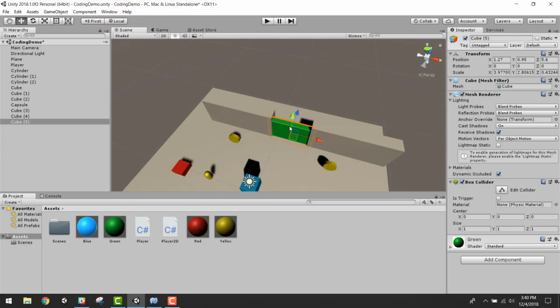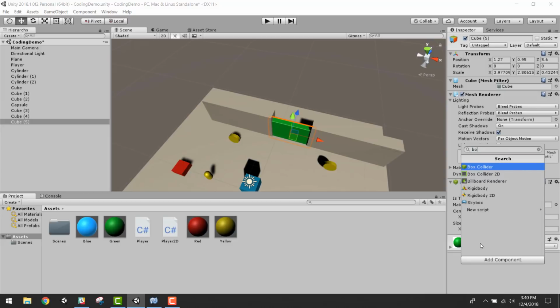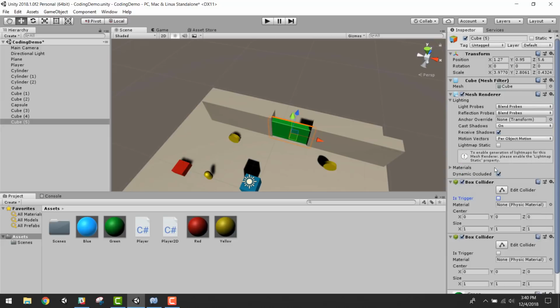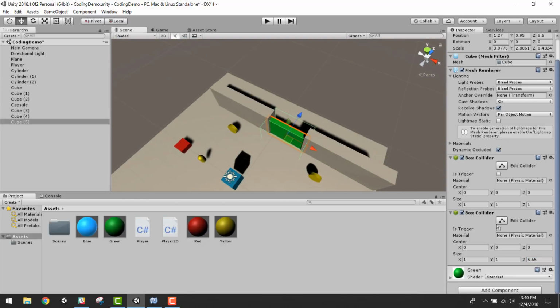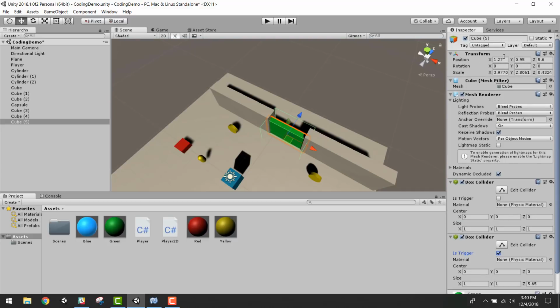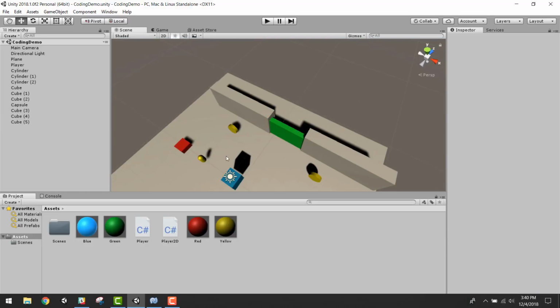But I do want to detect when the player walks up to the door. So I'm going to add another box collider. We can have more than one collider on an object. So let's make this one bigger than the door itself. That way we can detect when the player gets close to the door. And this one I'm going to mark as is trigger. So I have one box collider, the smaller one that is not a trigger, and then the larger one is a trigger. Now I'm also going to tag this as door and save my scene.